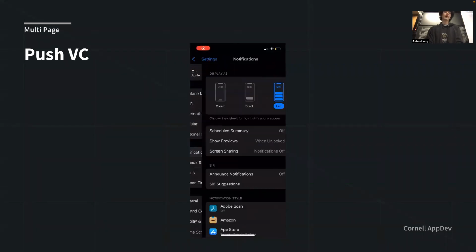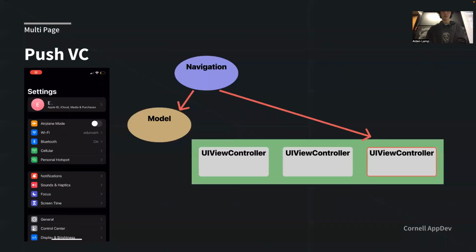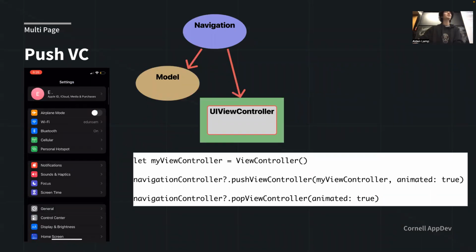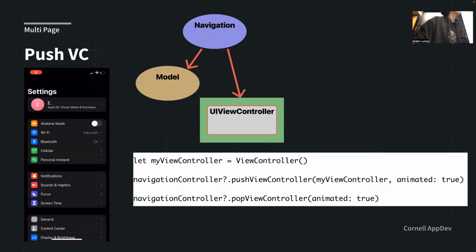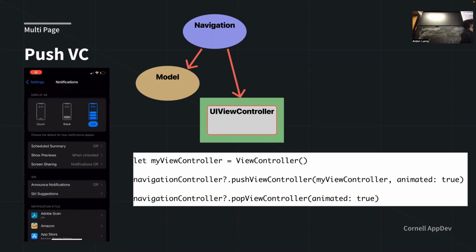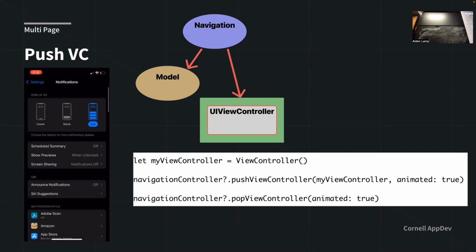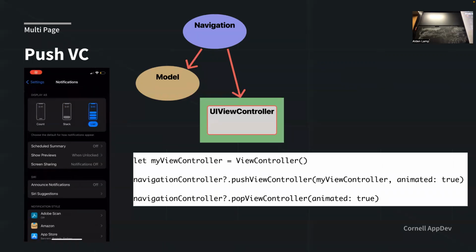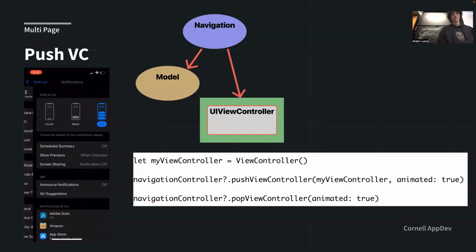A question might be, how do you communicate between these different view controllers? Before we get into communication, we have the three lines of code that are needed for this. We have your view controller that you want to push. In this case, this would be the next one that comes up here. Then inside this view controller, we say navigation controller dot push view controller, with your new view controller.